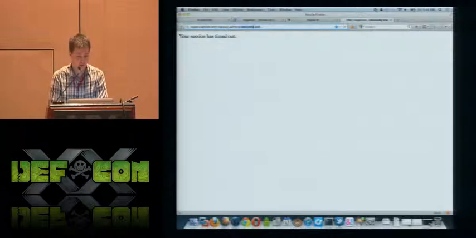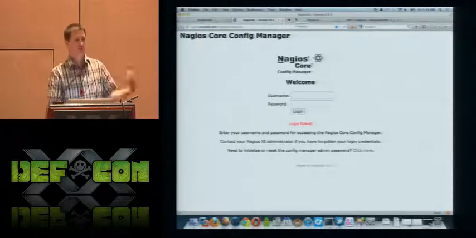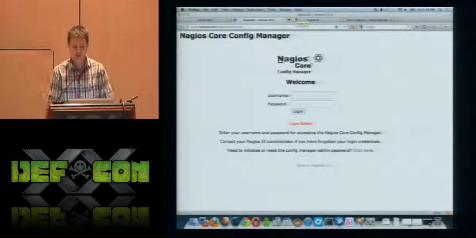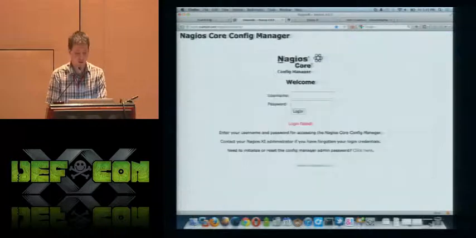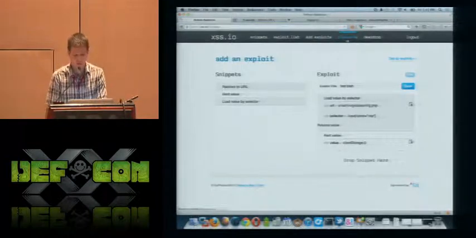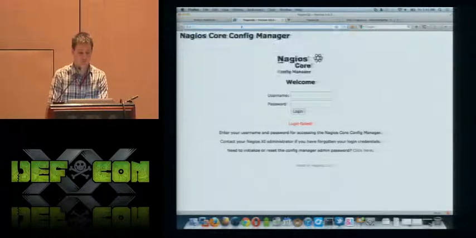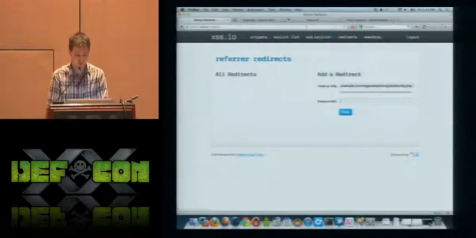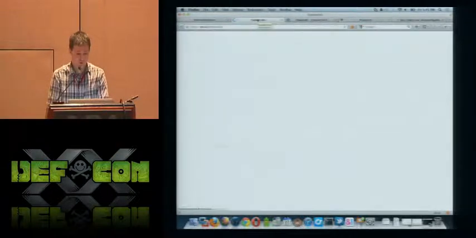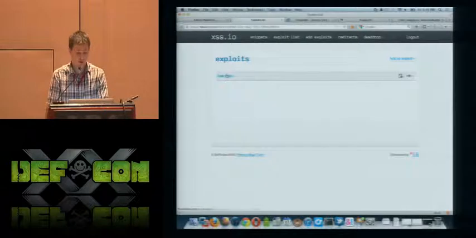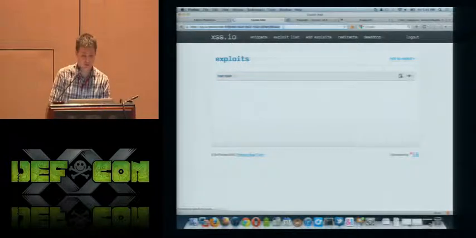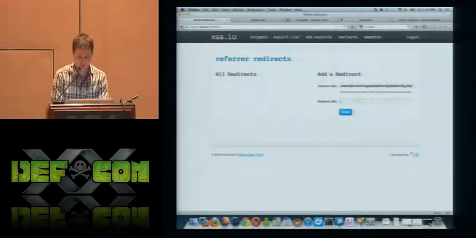Now let's say we have limited space. Let's say we actually need every single character for XSS.io, and we can't have any trailing anything. Let's show the referrer working in action as well. We're going to add a redirect from that particular URL that gets loaded, and we're going to redirect that to, of course I didn't copy it. In our exploit list, we'll copy the unique identifier for that.